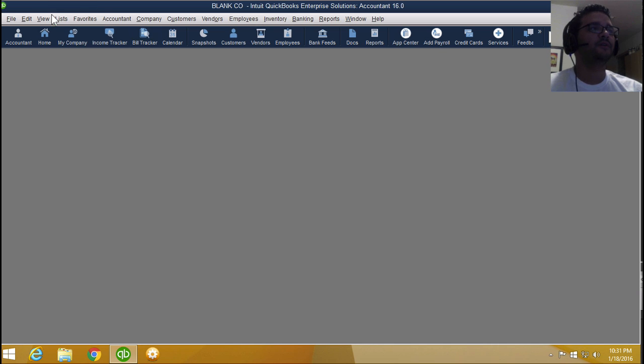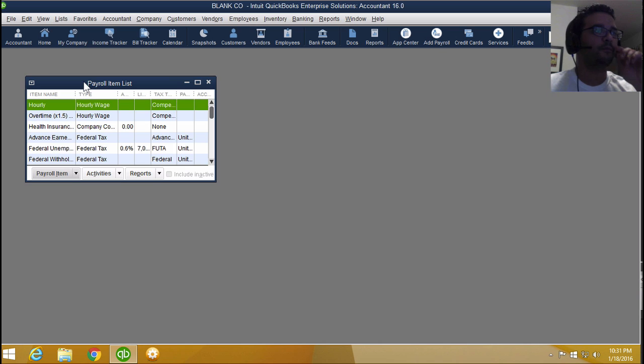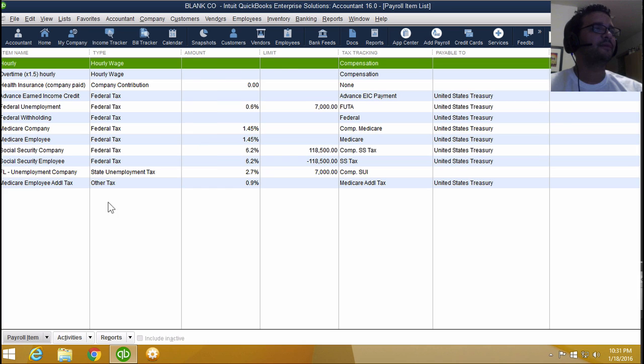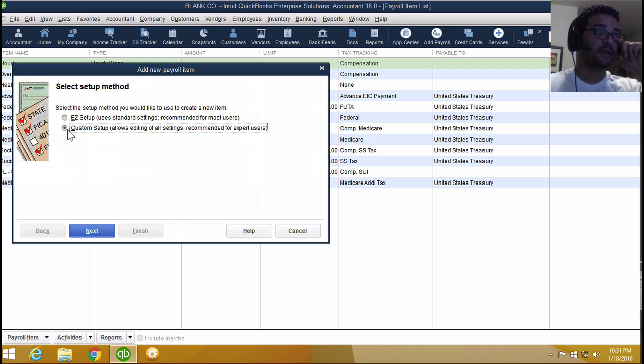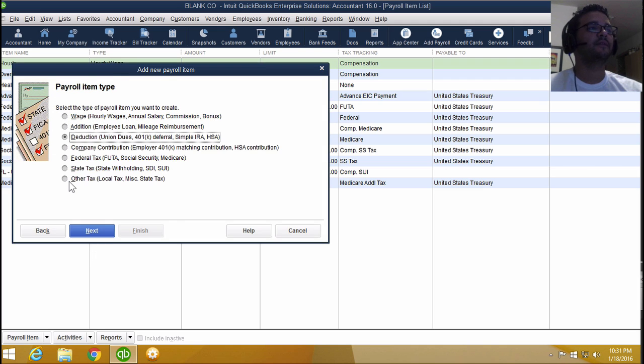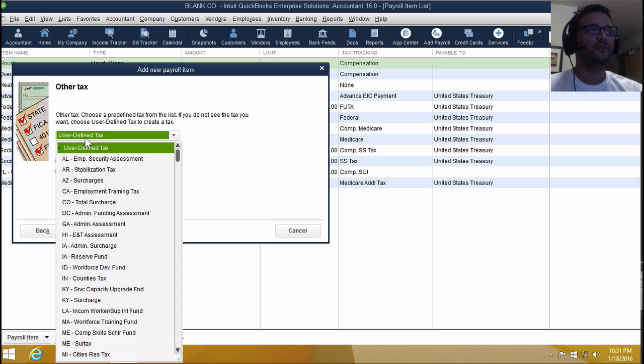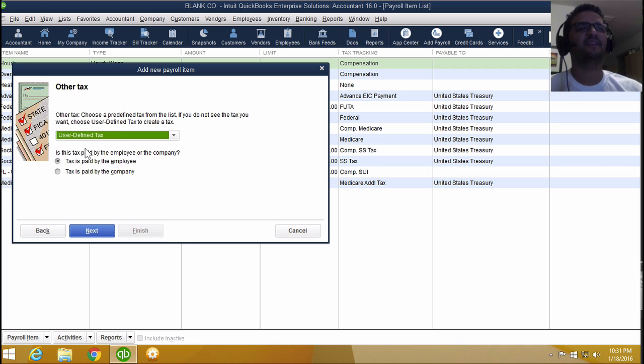So what I do under manual payroll is we'll go into the list menu and we'll go to payroll item settings, and then I'm going to create a new payroll item. I'll click here on custom, which I'm going to call taxes and workers' comp. So I'm going to click here where it says other tax and hit next, and I'm going to do user defined tax.